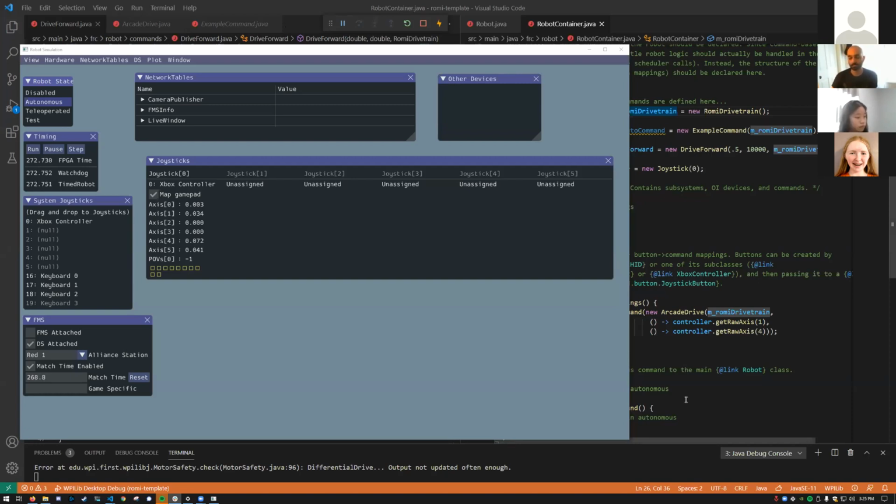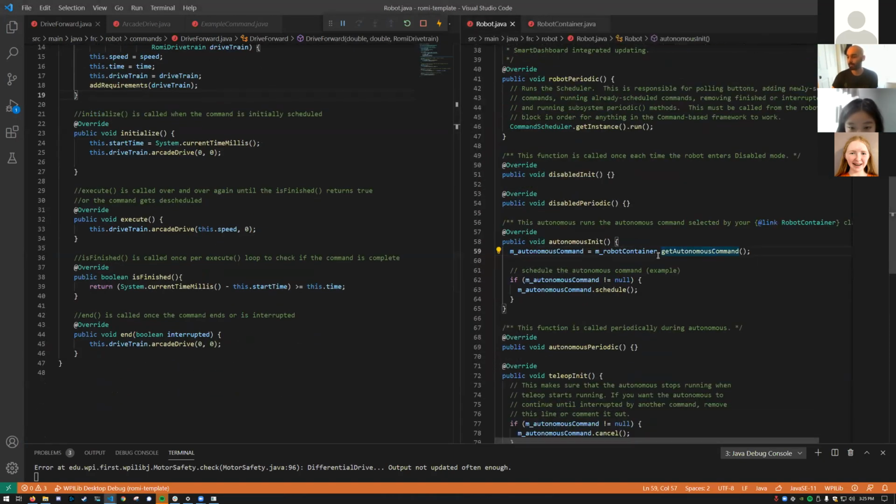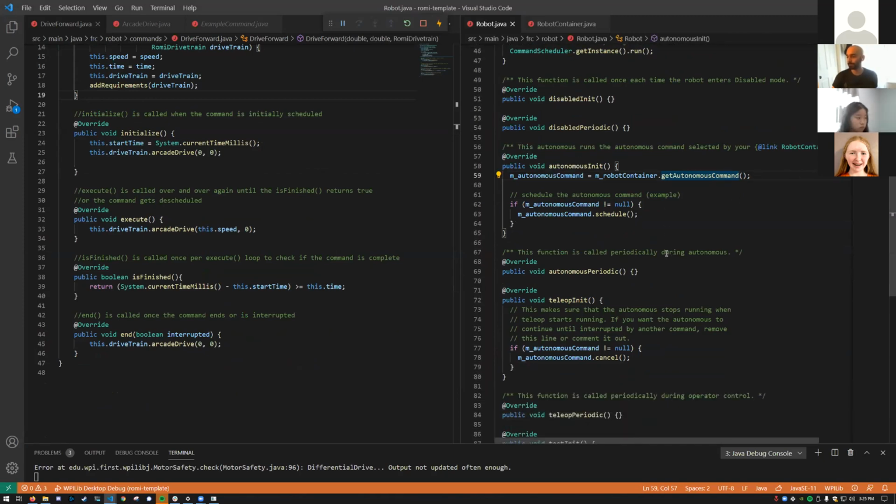What would happen if in your autonomous, you scheduled 2 of them in a row? It's a good question. And does this drive forward code have to be run from autonomous? Could it be run in teleop? Could you have a button that if you pushed it in teleop, it drove forward?